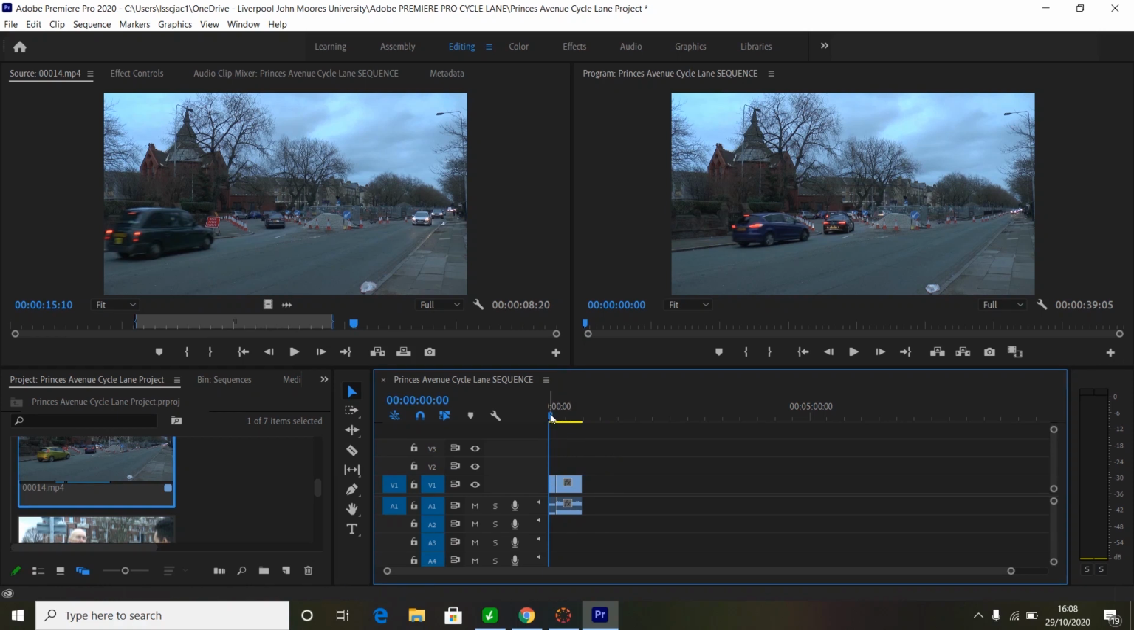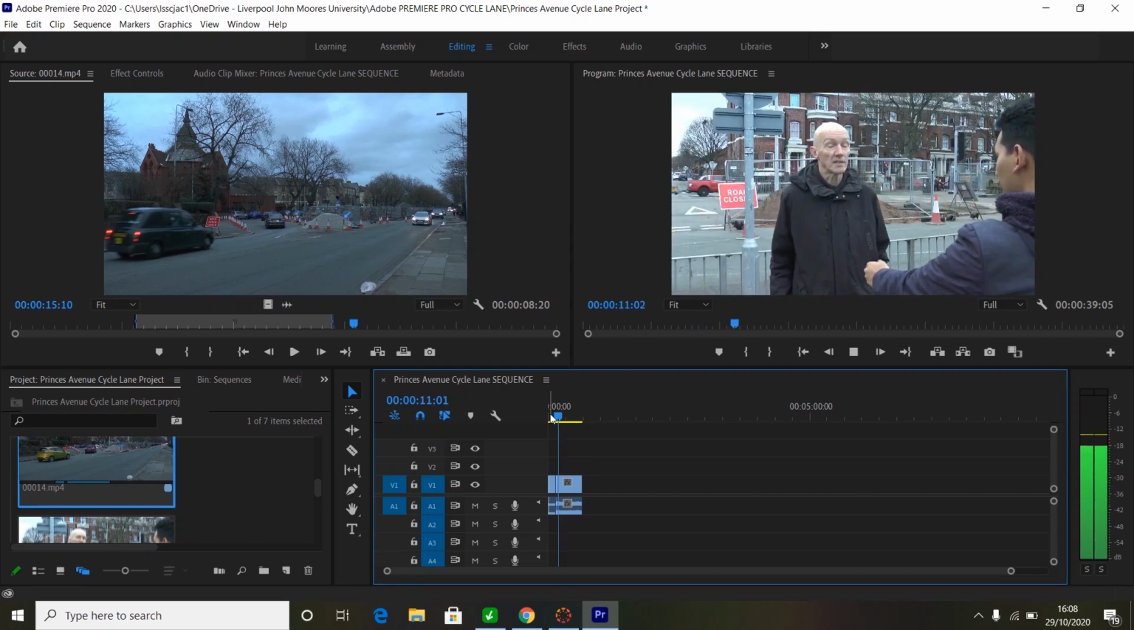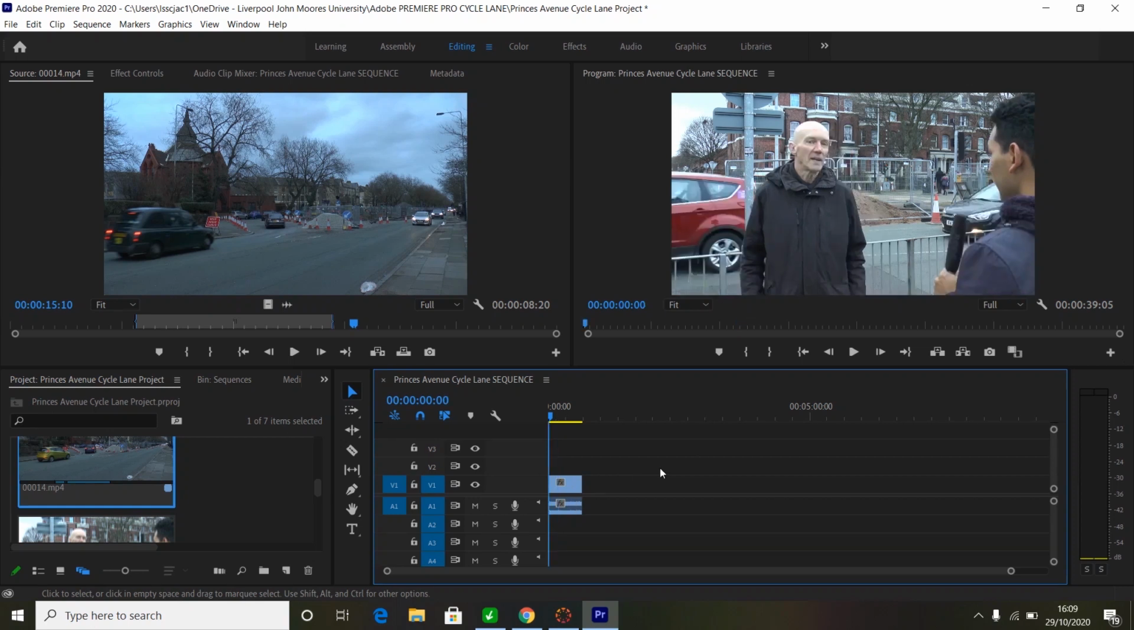Now I'll show you what I mean by that. You can see what it did was it overwrote the clip that was already in my timeline. Now I don't want to do that here. There may be a situation where you do want to do that, but right here with this clip I don't. I want to insert that clip at the start rather than overwrite the sequence. So I'm going to do a quick undo, the shortcut for undo being Control Z on Windows.